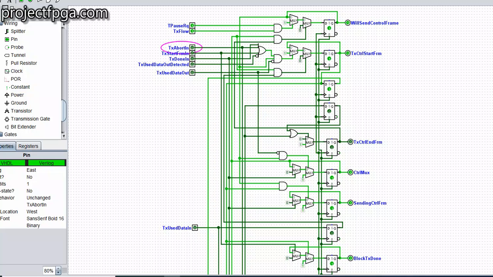And then there's this other one. TS use data out detected. We will see it here again in TS use data out. TS use data out and this TS use data out detected are almost the same. When the TS use data out comes on, this TS use data out detected also comes on. So the two signals have to be off. They have to be negated.